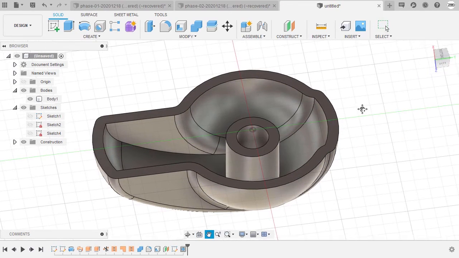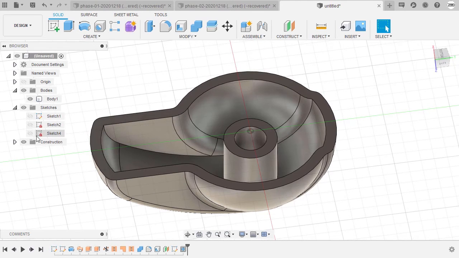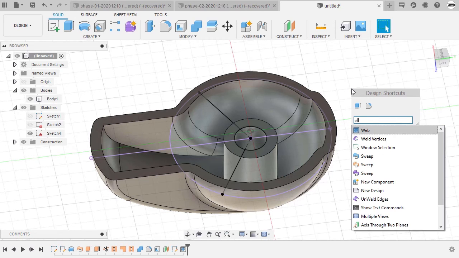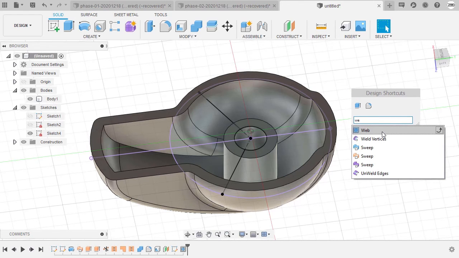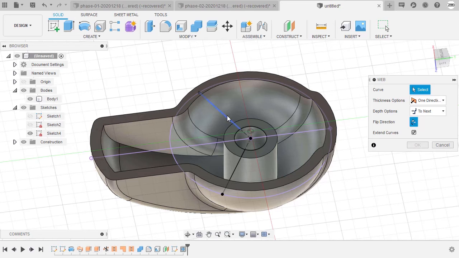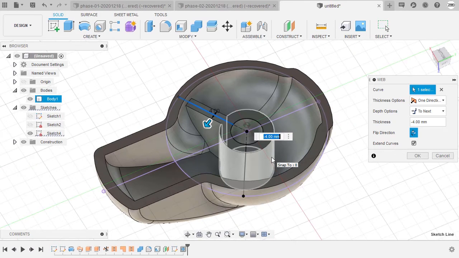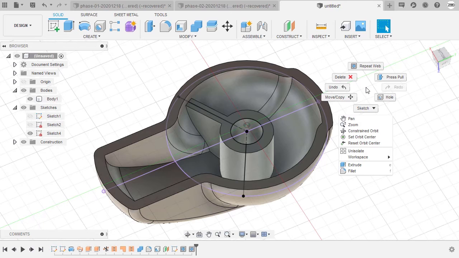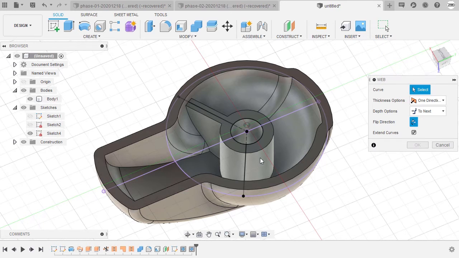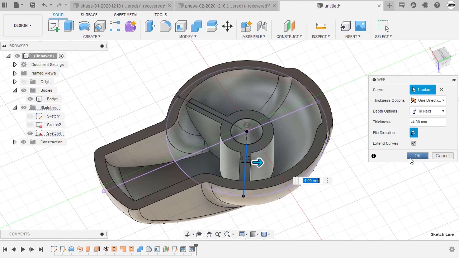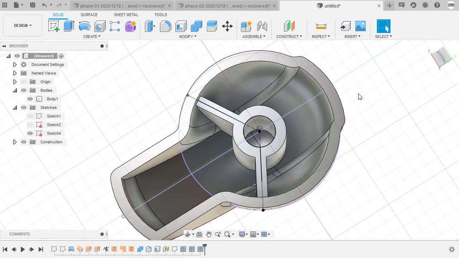Selecting OK. Let's turn on the visibility of Sketch 4 once more. Hit S and select Web once more. Selecting this line. In addition, the web feature doesn't allow us to have multiple selections. Let's select OK for now. Right click once more, selecting Repeat Web and selecting this line. Selecting OK. And I forgot to create the sketch for the other web here.